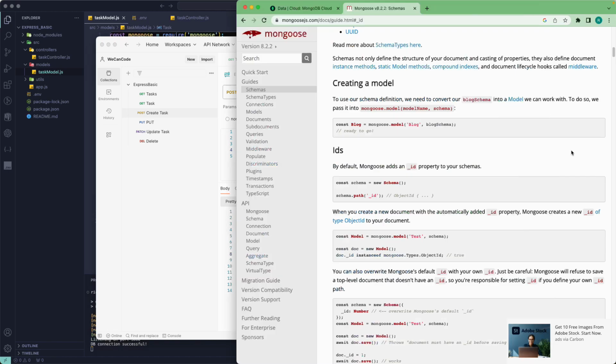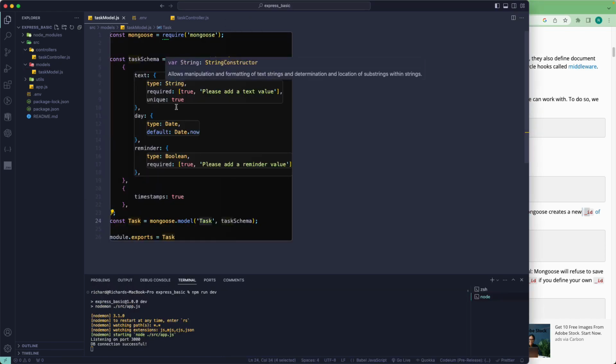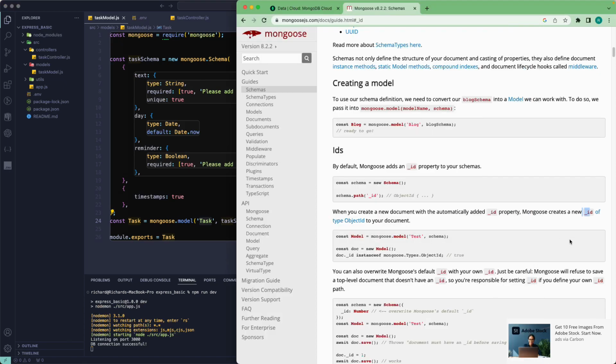And for that, if you go back to the documentation of Mongoose, you will see that once we create that particular model, by default Mongoose will add an ID property to your schema. So it is added by default, so we don't have to provide that. When you create a new document with the automatically added property, Mongoose is going to create a new ID field for you with the type of ObjectId. So the type for this one will be ObjectId, and we have set the types for the others as string, date, and boolean. So ID will be of type ObjectId as mentioned in the documentation over here.